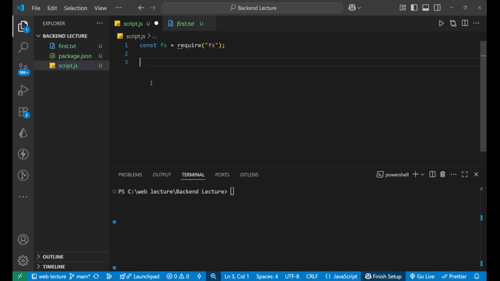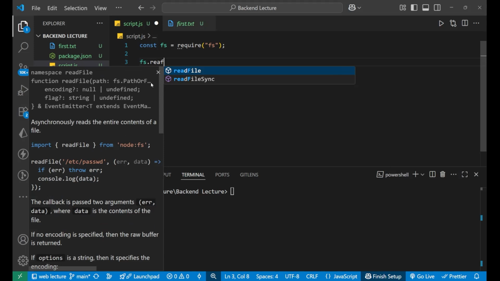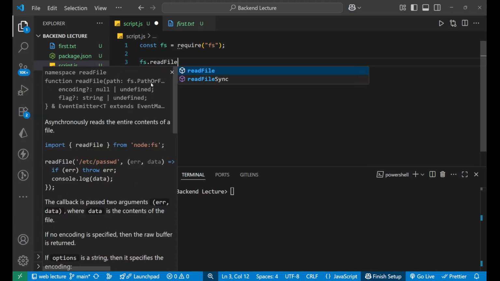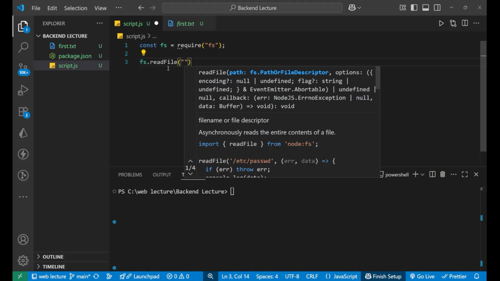Now we write fs dot, and for reading the file we simply write readFile. Make sure that the F is capital. After that we put the bracket here. Then we write the name of the file which we want to read, or the proper position. Since the file is present in the same folder as the script.js file, we simply write the name. In case it is present in some folder, then we write the proper address, like you can see here, slash etc slash password, meaning the complete address of the file.